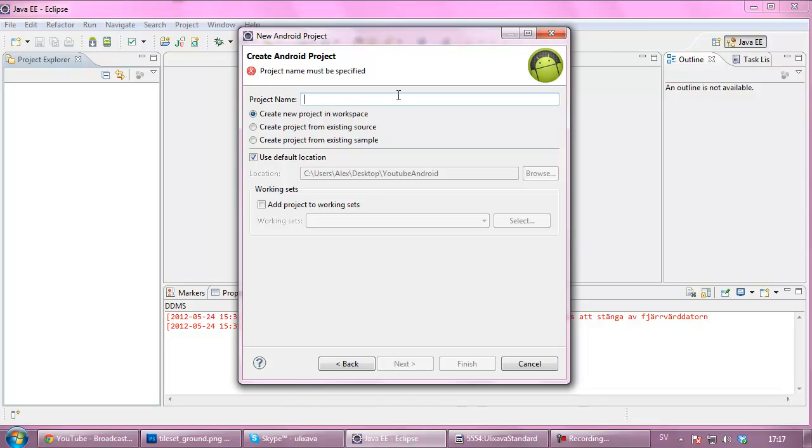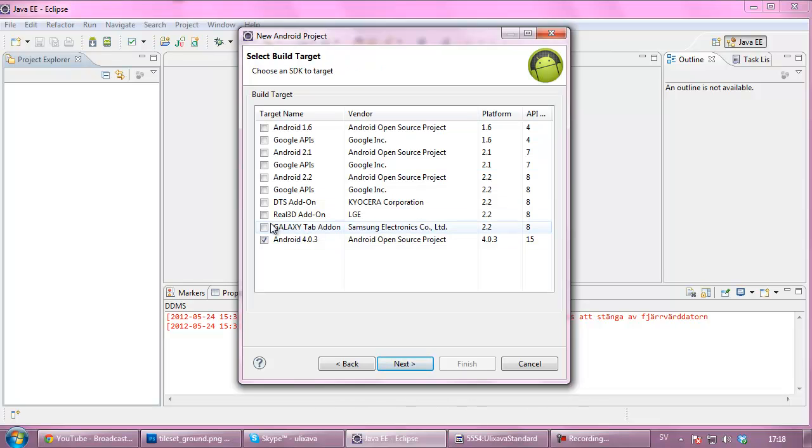Now we want to name this something. Whoa. That's a sort of strange car going on. Anyway, I'm gonna call this actually just YouTube Android. I'm gonna have everything in here, and I'm gonna try to make like a huge program with a lot of different stuff. I'm gonna make some menus and show you a lot of different things.